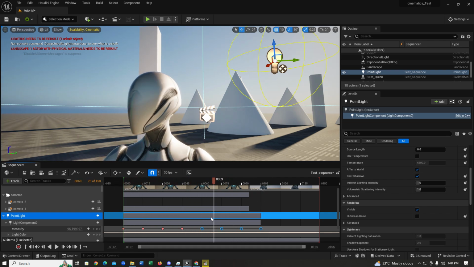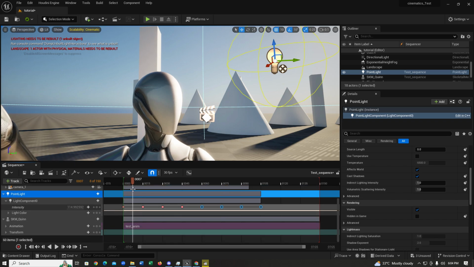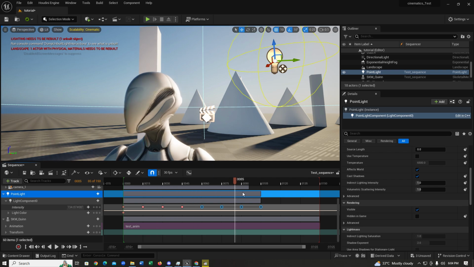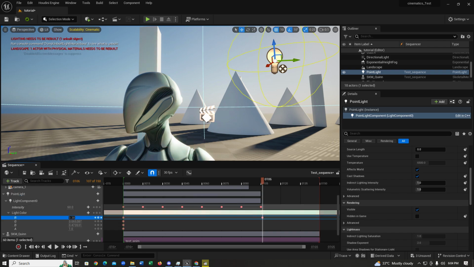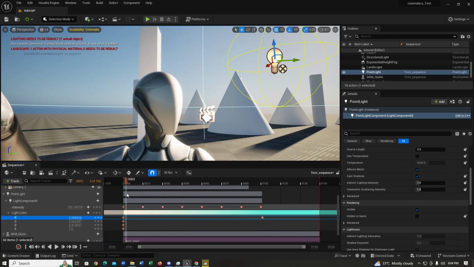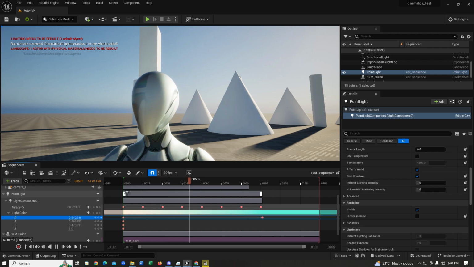You can also adjust the color in here. So I'm going to add a keyframe at the first color. Then I'm going to click on here. You get your RGB channels. So I'm going to decrease the red color. This is going to make it a little bit more towards the blue. So as you can see, this is changing the color.